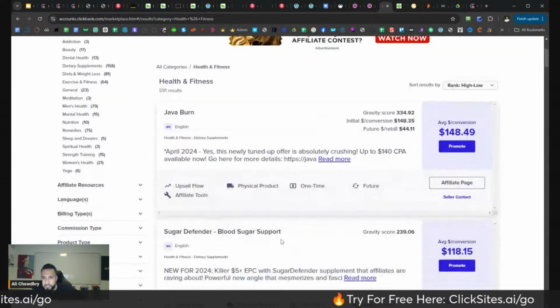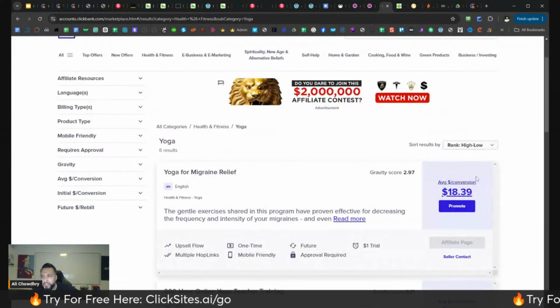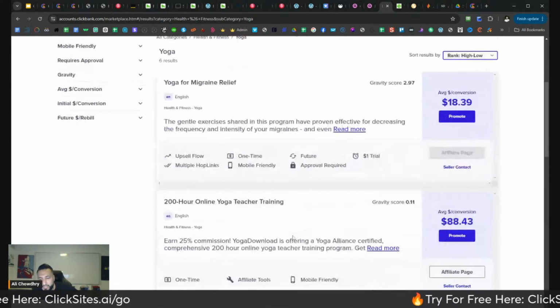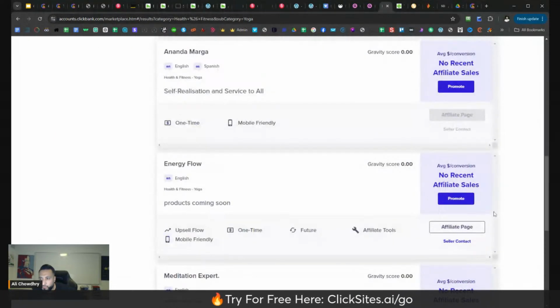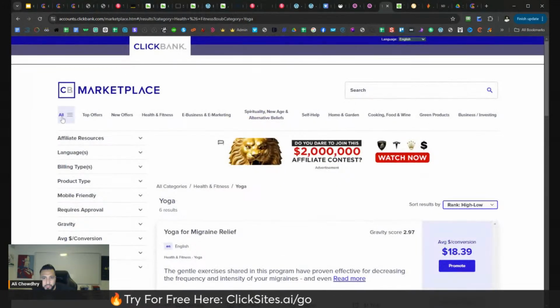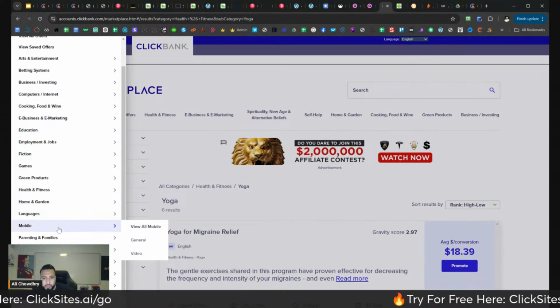Health and fitness, Sugar Defender. Okay, these are the best ones. Yoga. I guess anybody want yoga. So I'm thinking of things that you wouldn't even imagine, like some micro niche product you wouldn't even have thought of. So let's go back. Let's see what else we got. Education, employment, jobs, home and garden.